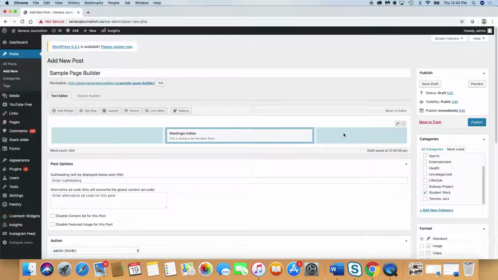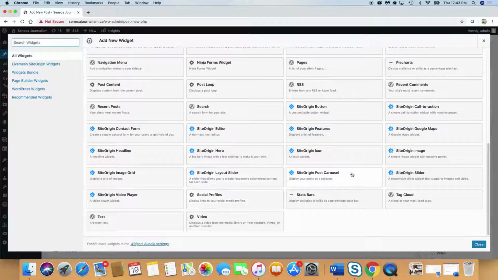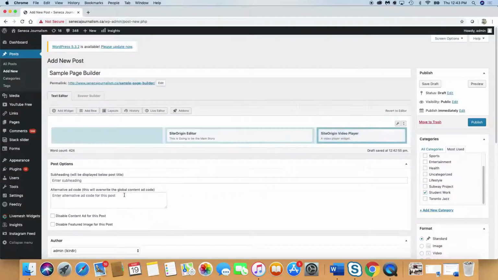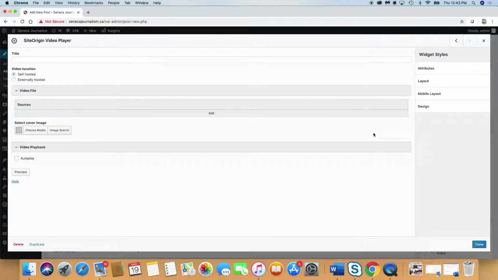Now, say you've got an interview, a really great interview with either your focus person or with your expert, and you want to use some clips from that. You've quoted them in the main story, but you want to have some video clips. They have got great answers and a whole bunch of things you want to put in there. So let's go over to this column over here, and we're going to add a widget, and we're going to go to Site Origin Video Player. All right. Now we can edit that.